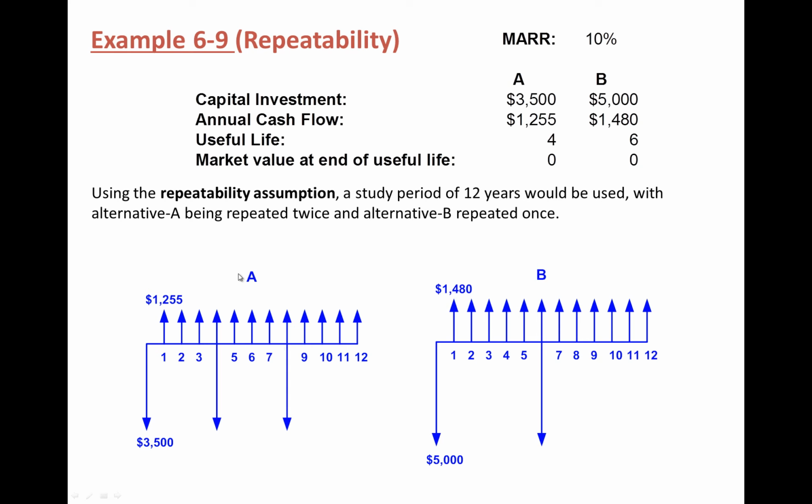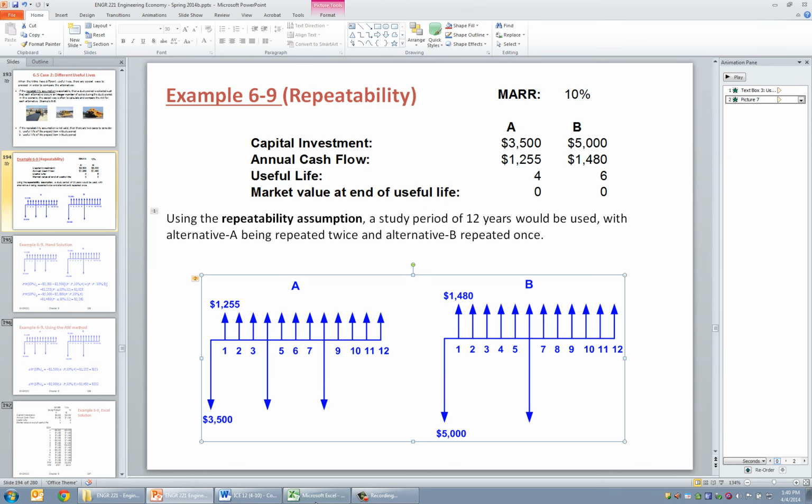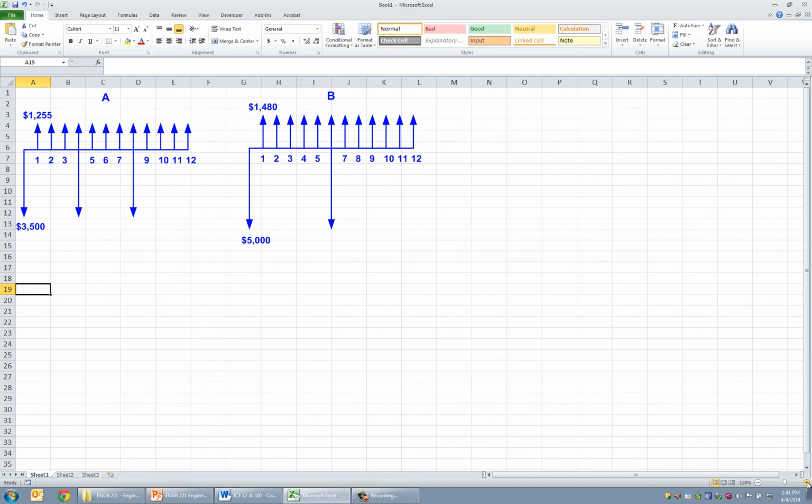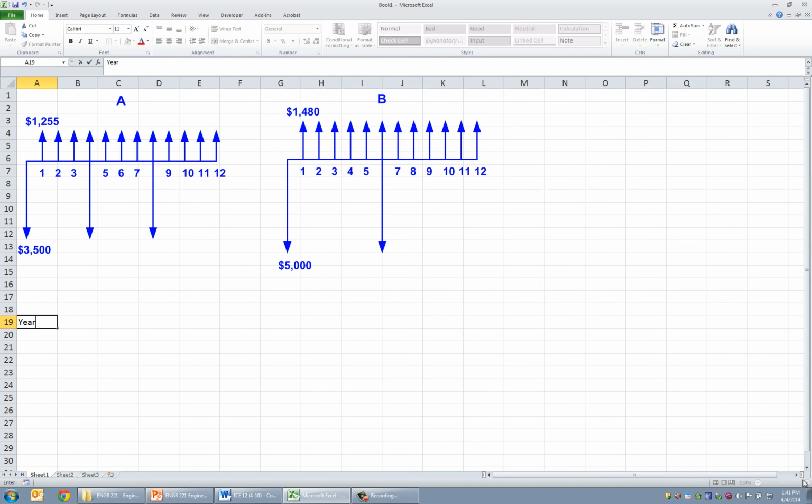So comparing alternative A, which was repeated 3 times, to alternative B, which was only repeated twice, what we'd want to do is find the present worth of both of those cash flow diagrams. And so that's what we're going to do. We're going to open up Excel and take a look at how we could translate this cash flow diagram into a comparison of alternatives. So we're going to have a certain year, and there's an amount, and then we're going to find the present value of the amount. And we'll do that both for alternative A and for alternative B.